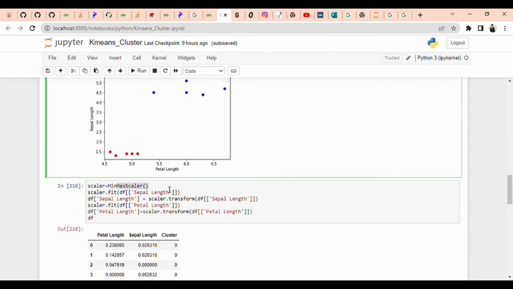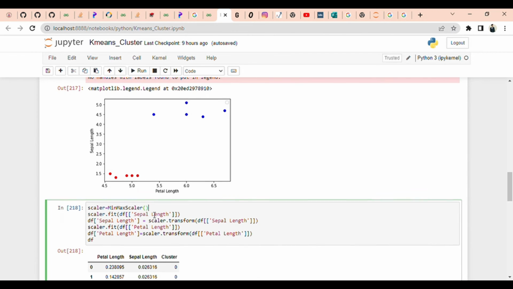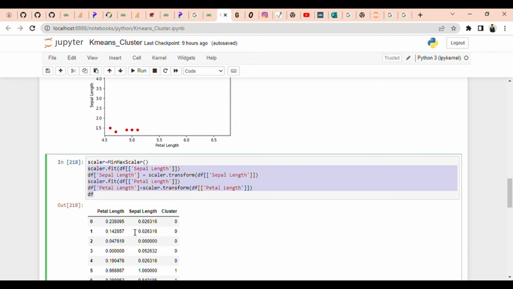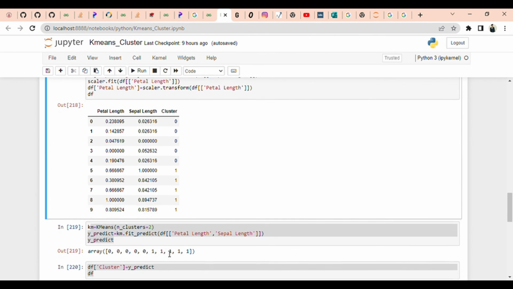We use MinMaxScaler because we can't identify our different clusters. Sometimes you can see our dataset is mixed, so that's why we use MinMaxScaler, so we can identify our clusters properly. Here we found our distances with the help of centroids. Then we plot it into our data frame. Here you can see we have found our distances, and this is our cluster.